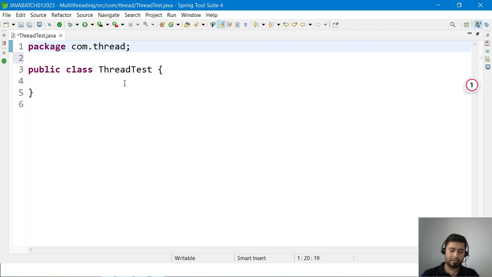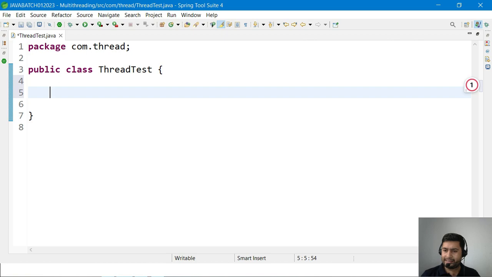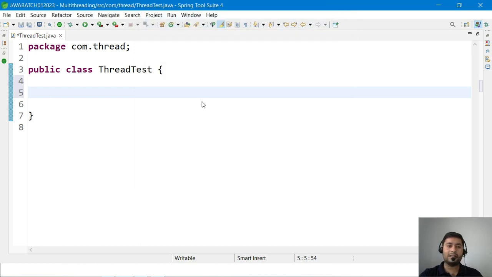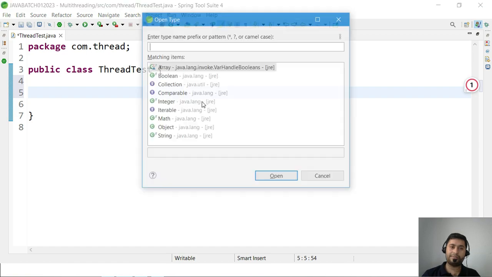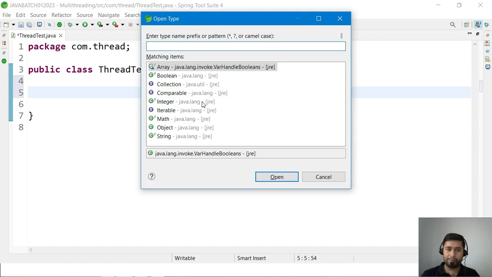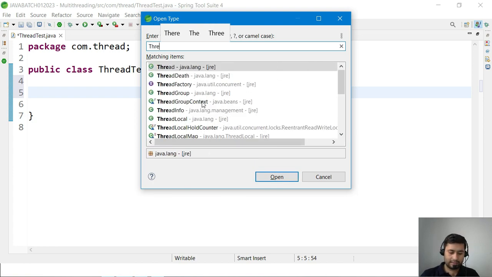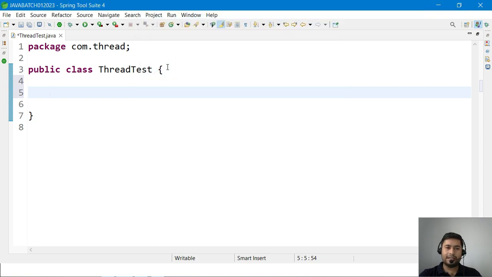Let me format it. Okay, now I want to see the Thread class. Is the Thread class available in Java? Yes, this is a predefined class, so definitely it's available. You can press Ctrl Shift R to see your own class, but you have to press Ctrl Shift T. Then a pop-up will open once you press Ctrl Shift T, and you can search for the Thread class here. The Thread class is available in the java.lang package in the JRE. So you can click on the Thread class. Okay, it's open.